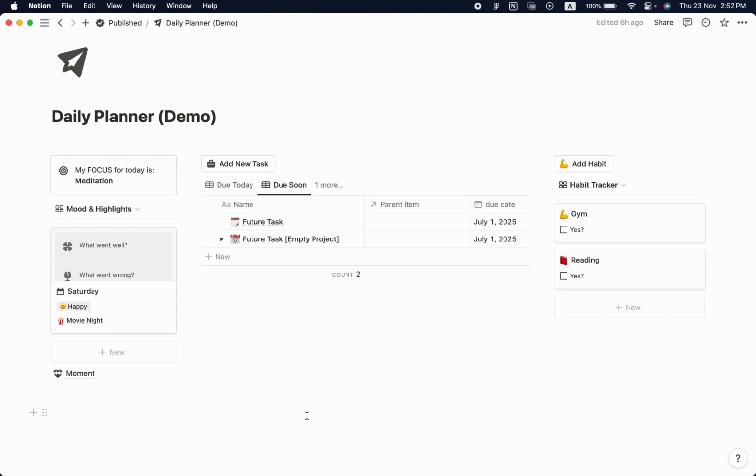In this video, we are going to create a daily planner on Notion, including a task manager. I'll do it in a very easy way so everyone can understand and make their own template by themselves.